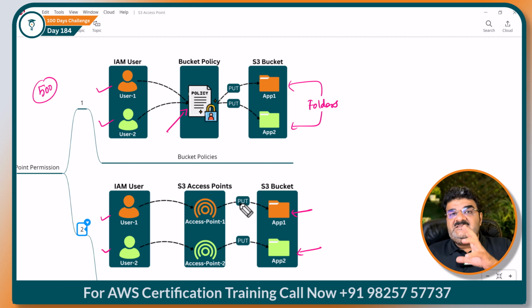Instead of defining a single bucket policy for them, here we have created two access points. User 1 will access access point 1, user 2 will access access point number 2. Now, there is a policy associated with this access point which is allowing user 1 to put objects inside app folder 1. So access point 1 has one policy attached which is giving permission to user 1 to put any object in app 1.